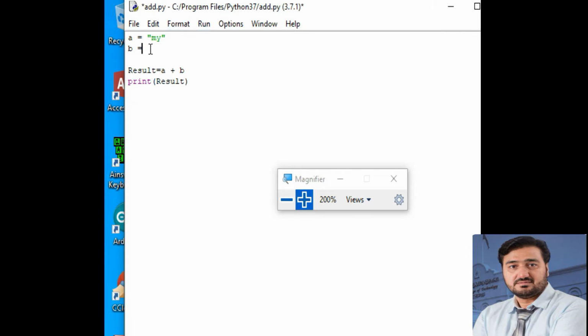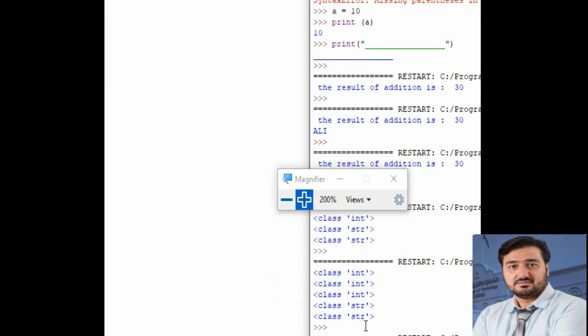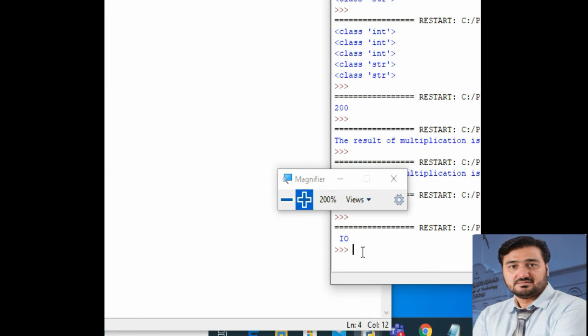Suppose I type "hello world", or here, "my IoT class". Okay, we can say "my IoT". Now if I need to print, just one minute, you will see the result. Print B, print A. Now we are going to slicing. Five. Two, two, 1, 2, 3, 4, 5. Let me check. Okay, just run. See, IoT 225.